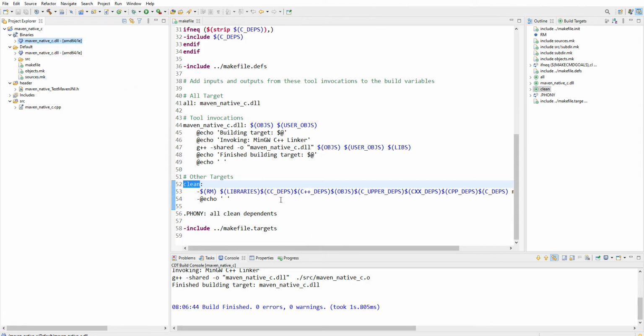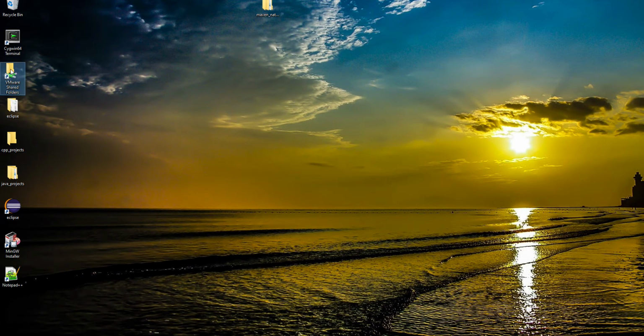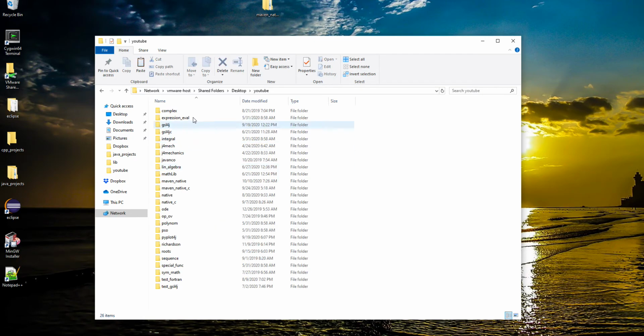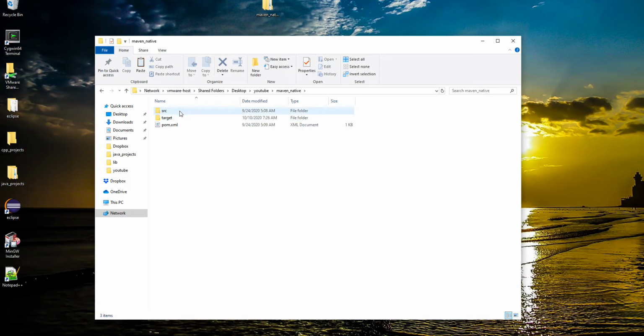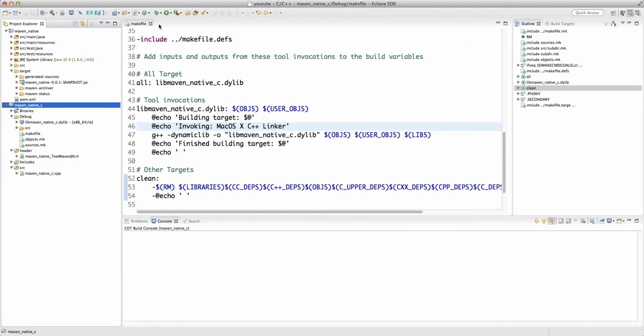All right, now let's copy this, and then let's see, I am going to go to my shared folder, desktop, and then Maven native here, and then in the target folder, or maybe somewhere just in the Maven native, I'm going to copy and paste it, and then go to Mac, right?